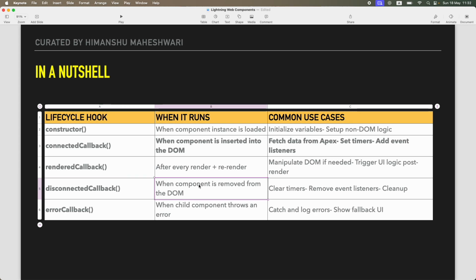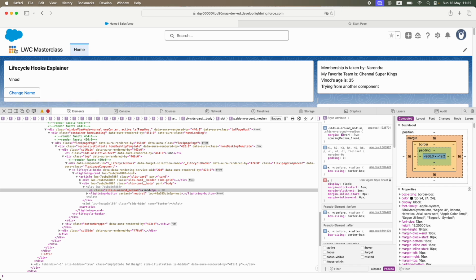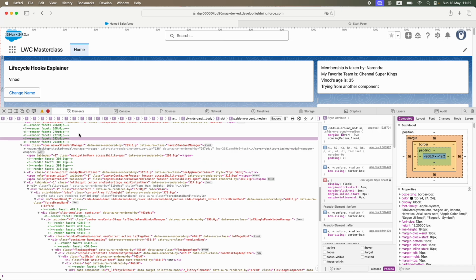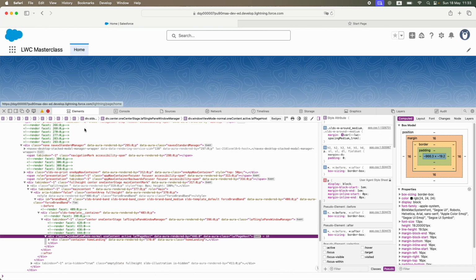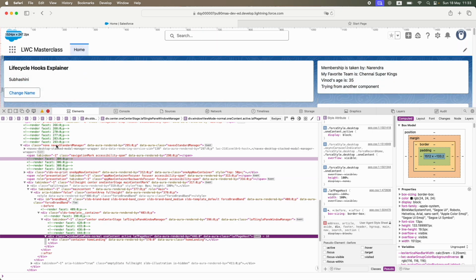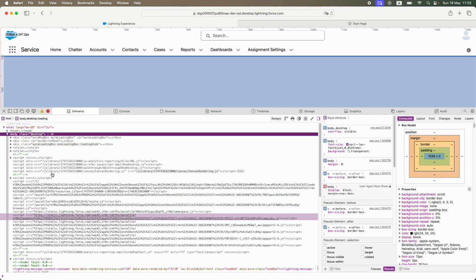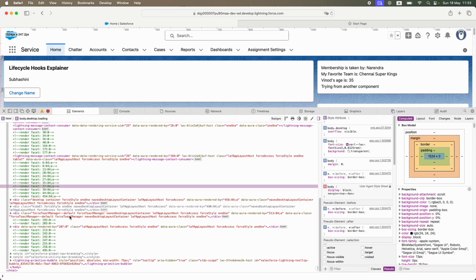Disconnected callback is called when the component is removed from the DOM. Now, when you are supposed to go to another tab, from here, if you go to accounts or contacts, do you still need this component here? No, because you are going to see the accounts view. So your entire DOM will get re-rendered, and when it does, it is going to remove this from the DOM element. So when I say home, it is going to go back to home and then reload it. But if I were to go to some other application, see, the entire DOM got reloaded. Now do you see your component here anymore?